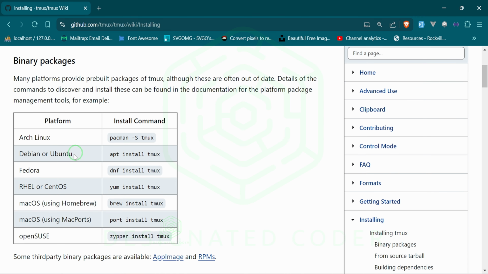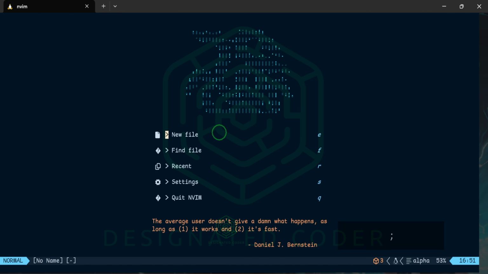So to install it, all we have to do is go to how to install Tmux and just look at the instructions really quick. As you can see, you can install it in different Linux repositories. And because I am using WSL, I'm going to be able to just do apt install Tmux. I'm going to exit out of this since I'm not going to be needing it.